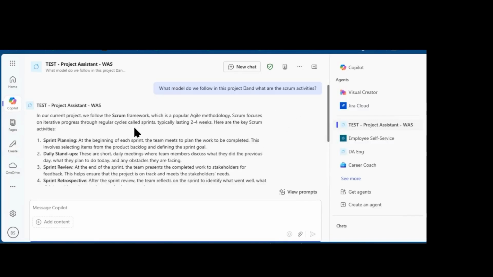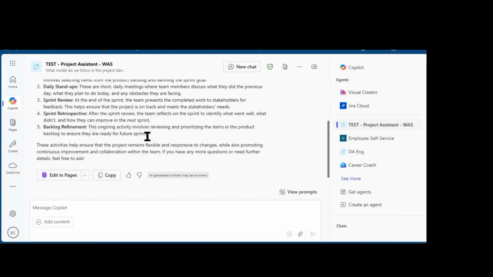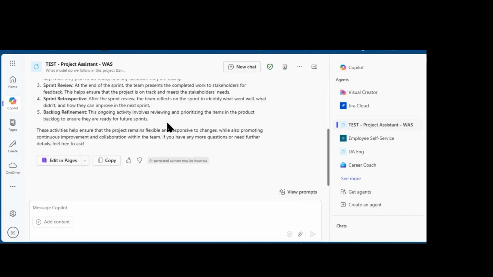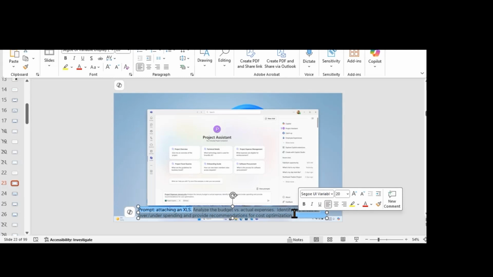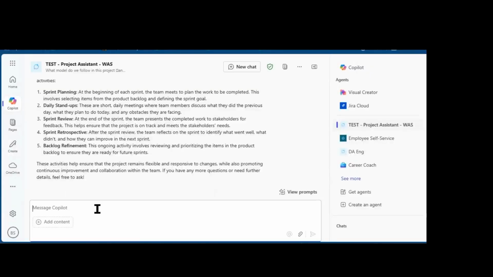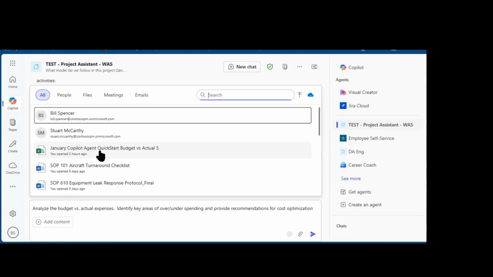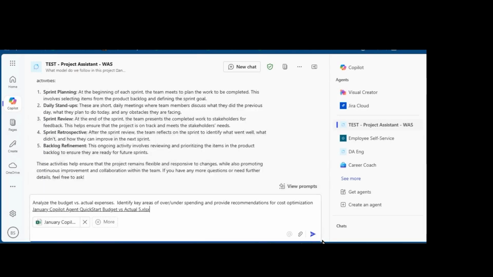And you'll notice that it gives me an overview of the Scrum framework, which is a popular Agile methodology that we use, and that the sprints typically last 2 to 4 weeks. And here are the Scrum activities. You'll see the cadence is specific to my organization. I can also ask additional questions that use more of Copilot's analytical skills. And I'm going to add my analysis of budget versus actuals on this project.